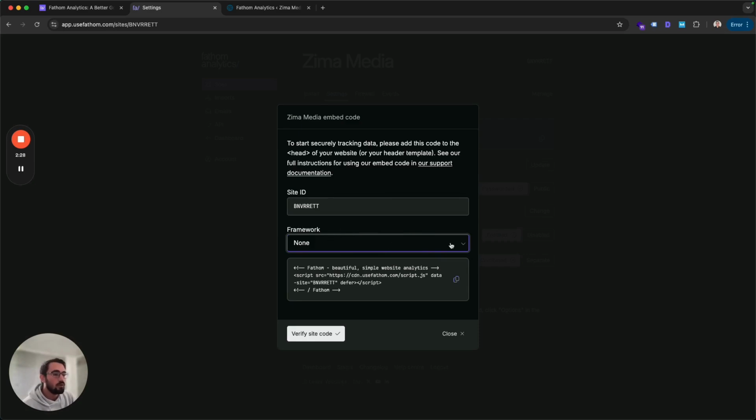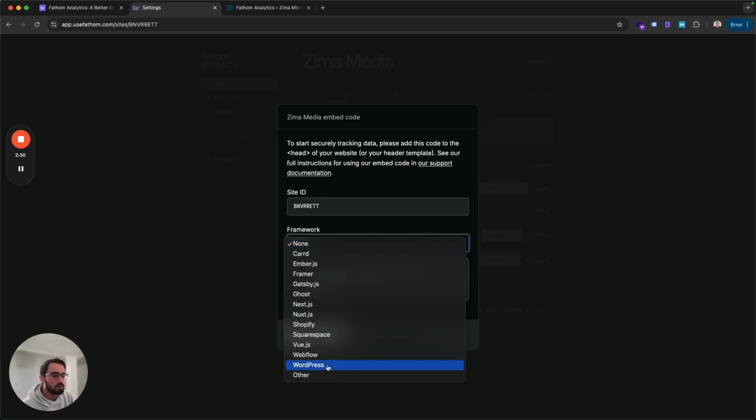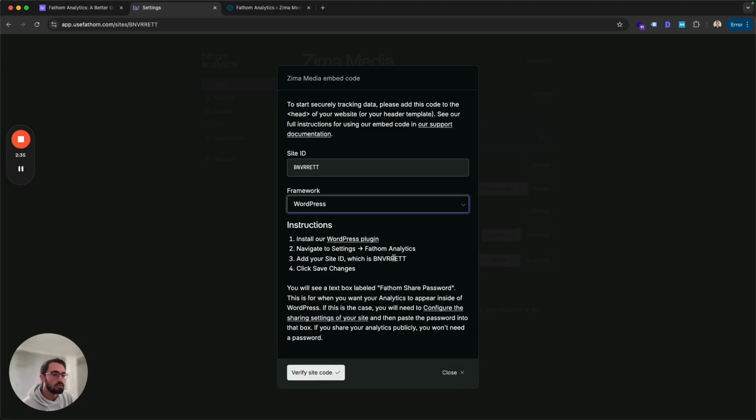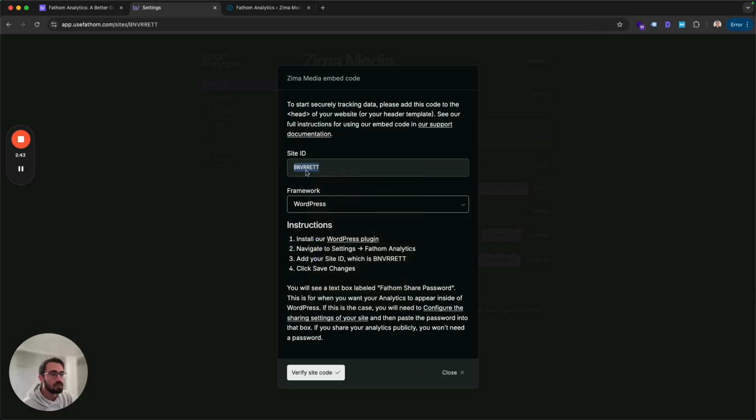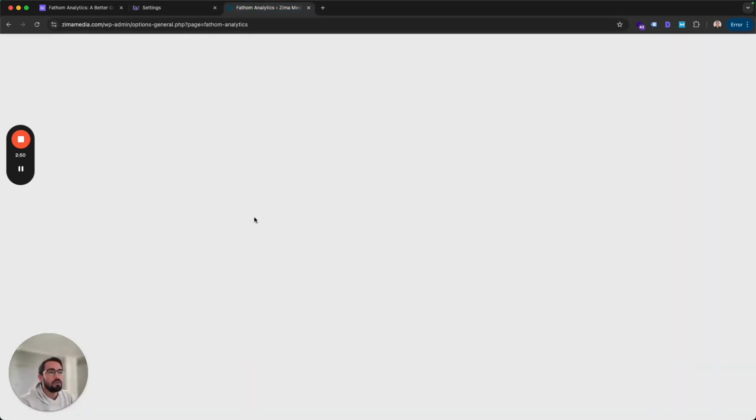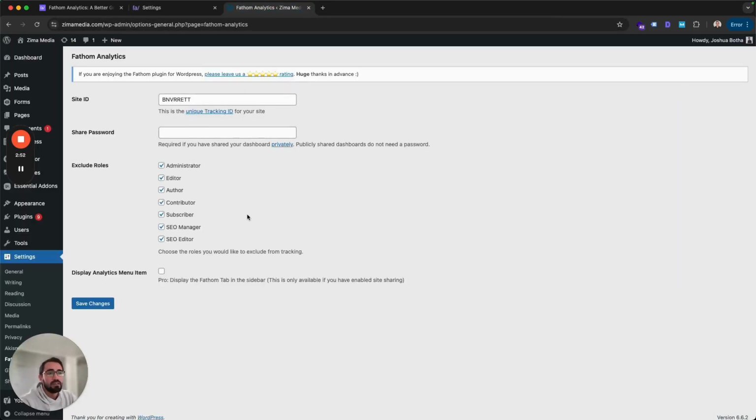When it comes to certain types of frameworks, we will be using WordPress in this example, then you can click on WordPress and it does give you the instruction, but overall it is very easy. You just go ahead and install a plugin. So I'm going to be copying the site ID now already so that I have it ready for the installation. And then you can go into your WordPress site. I already do have the plugin installed, and I will be showing you how to do that as well, or where to find it.